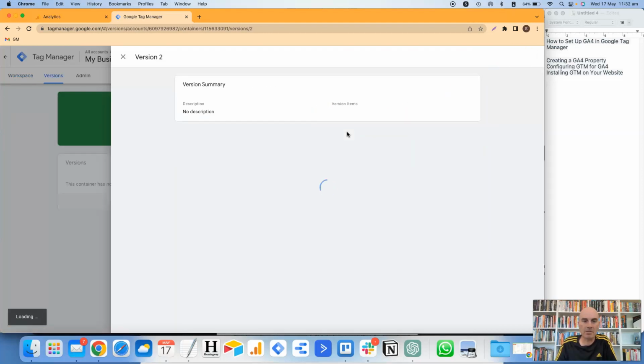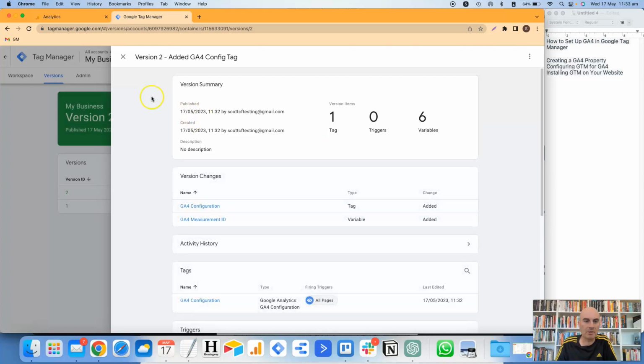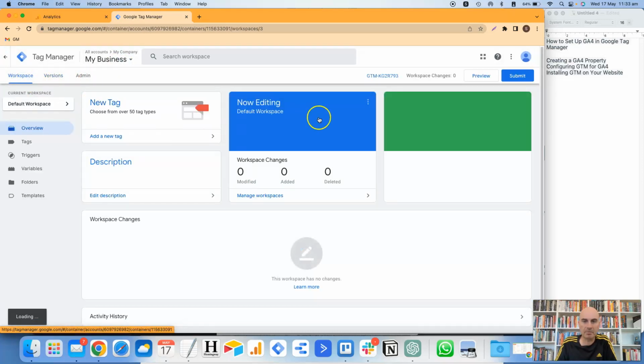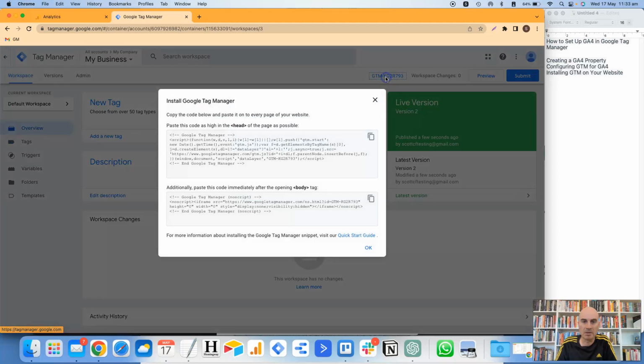And now you are ready to add this to your website if you haven't already. So if you need to do that, you'll come back here to the workspace and you'll click on your container ID up the top here. It's got GTM and then whatever it is after it in blue. And then you'll see here some instructions for installing Google Tag Manager.